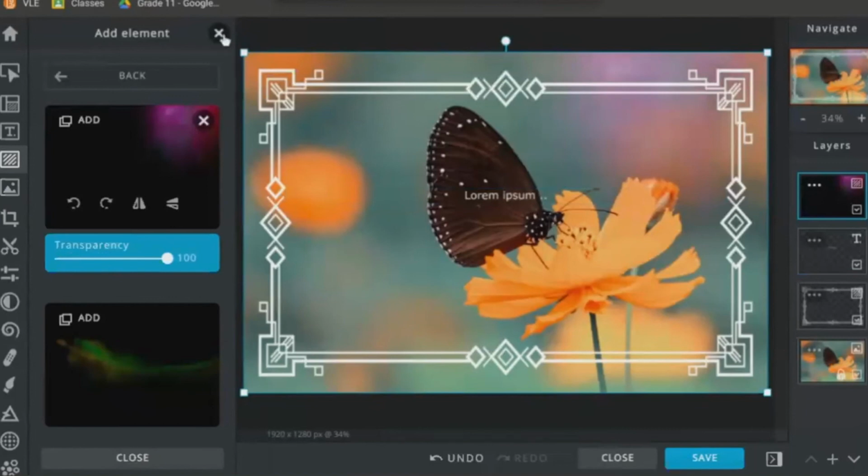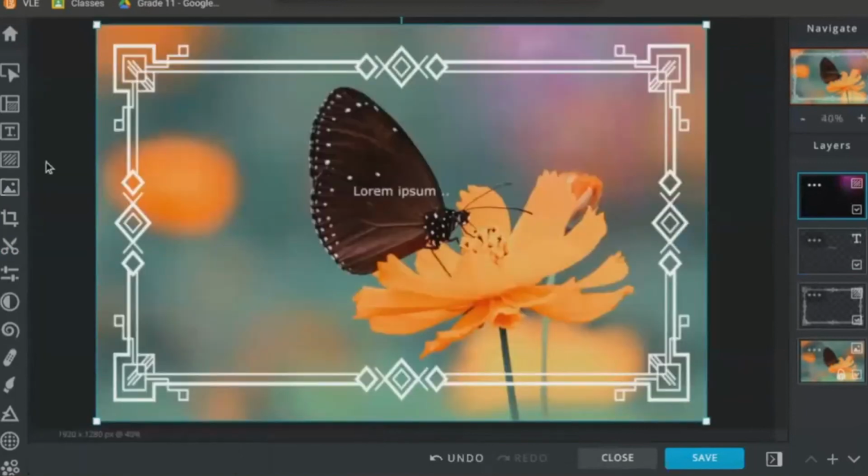So those are some of the basic features in Pixlr, and most editing apps will have a lot of the same features, but each one is unique. And they'll all have a slightly different layout to the picture, but it just depends on the photo editor.